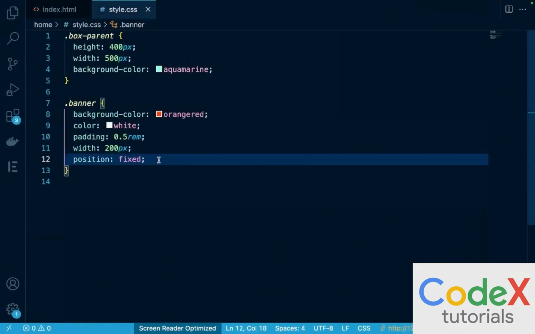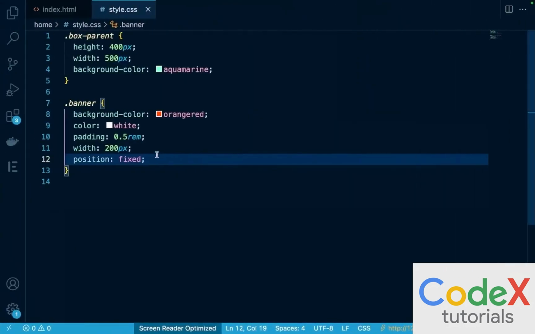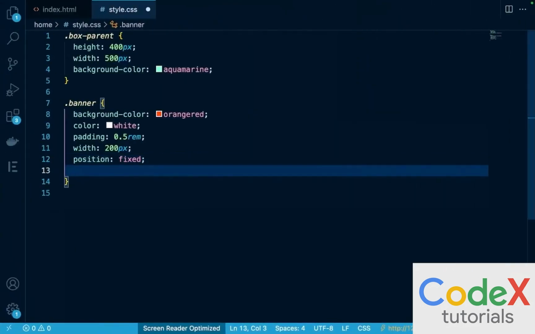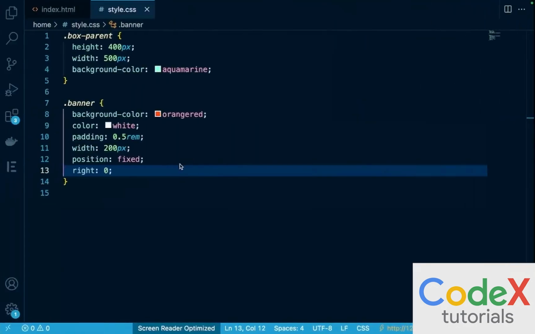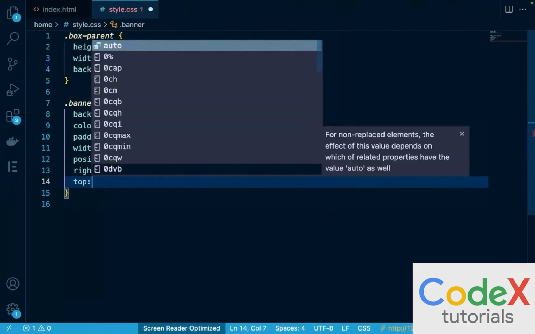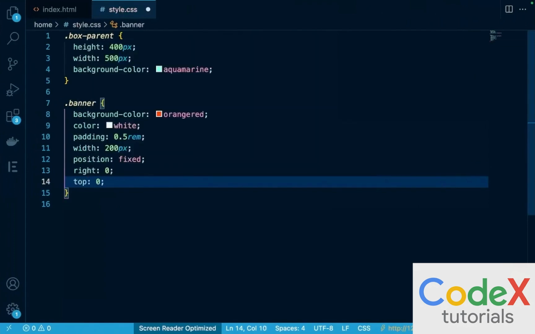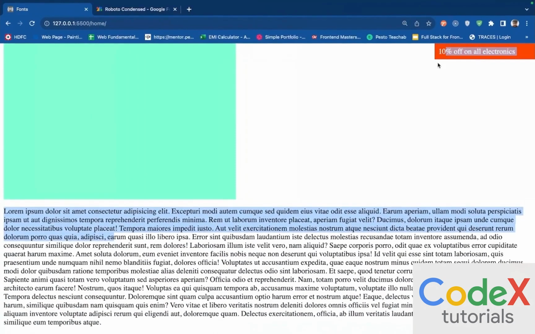So I will go back to my CSS, and I want it to be at the top right corner. So I will say that the right needs to be 0. So the offset of right needs to be 0, so it will move to the rightmost part of the page. And I also want it to be at the very top. That means the offset of top will be 0. So now essentially, it is moved to the top right corner of my page.